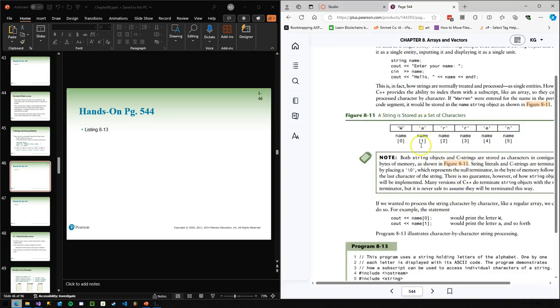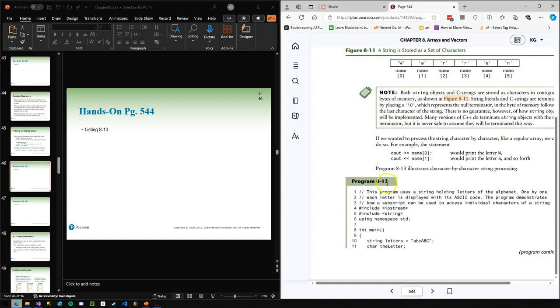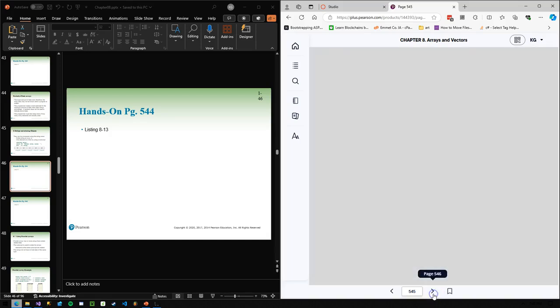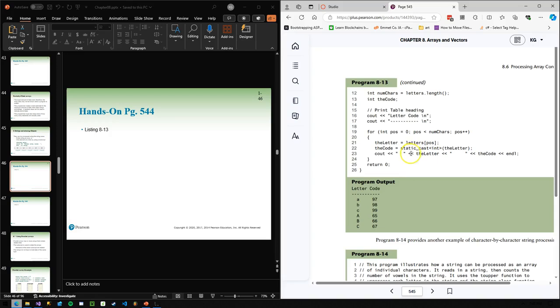Here's another example of that. So here you have a string W-A-R-R-E-N, Warren, and behind the scenes, if that's stored in a name string, you can access each character, each letter individually using the subscript notation. And I think that's what 813 is going to get at here. So we've got a string called letters assigned to ABC lowercase, ABC uppercase. We've got a char variable called the letter. You can probably see where this is going.